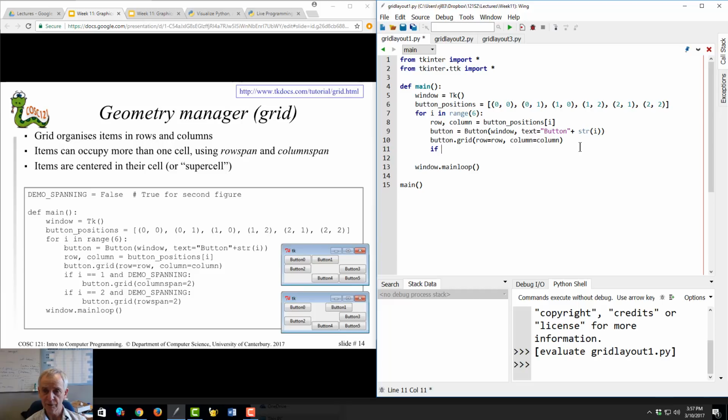I'm going to say if i is equal to 1, in other words, if we're dealing with button 1, I'm going to call the grid method on that button again. I'm going to add in an extra parameter that I didn't have before, which is going to be called columnspan, and I'm going to set it to 2. And I'm going to do another similar hack on button 2, which has a bit of row space underneath it. I'm going to set that one's rowspan, sorry, I've mistyped something there. I'll go back and correct it. Rowspan is 2 and columnspan is 2.